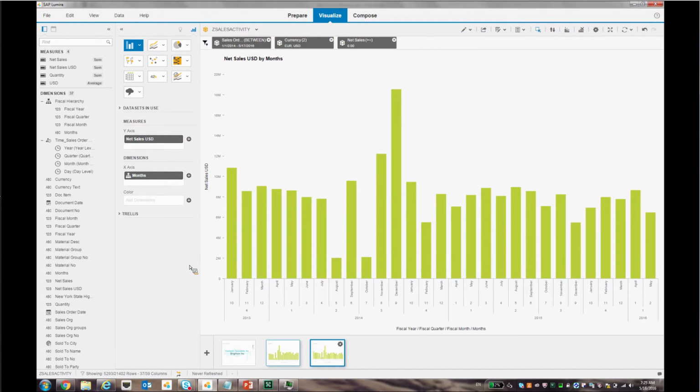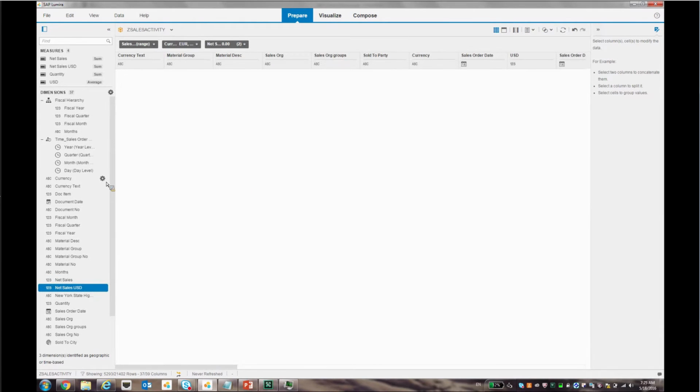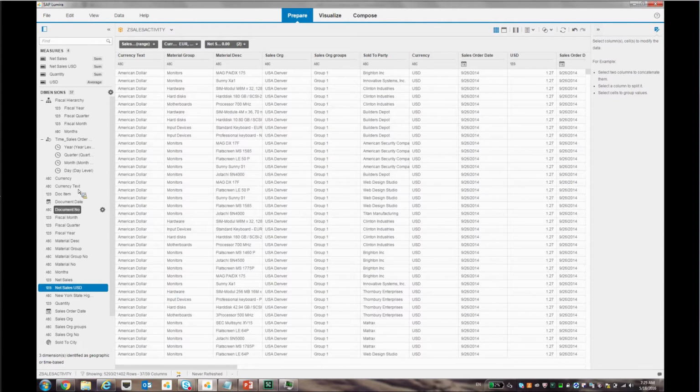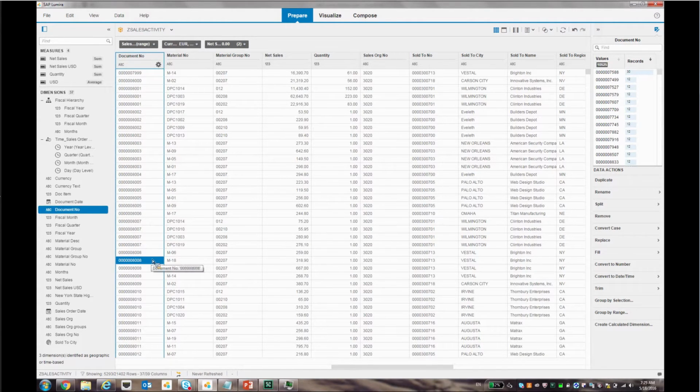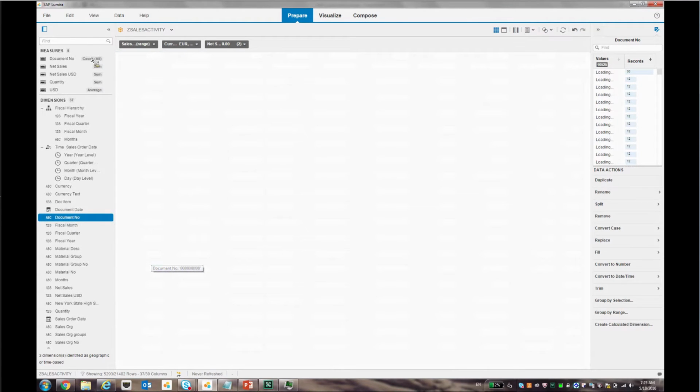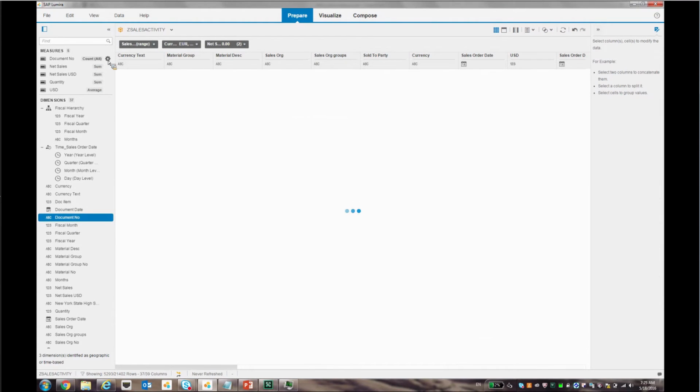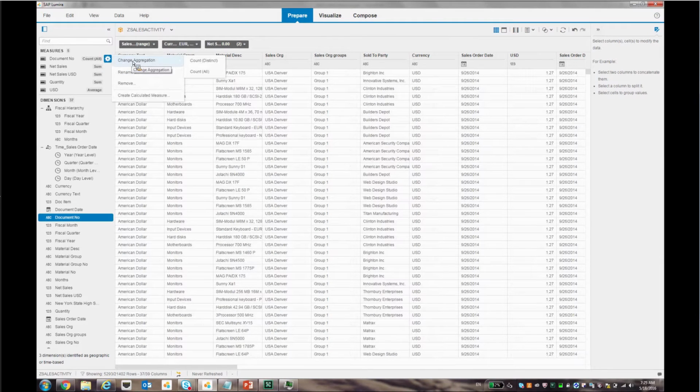Okay, so the next thing I want to do is show a conditional count. So if I go back to the prepare room, here, if I wanted to do a document number, I want to count the number of documents I have. So what I can do is just create a measure. And here it'll automatically be a count all. So you can do either count distinct or you can do a count all. But I actually want to do a conditional measure.